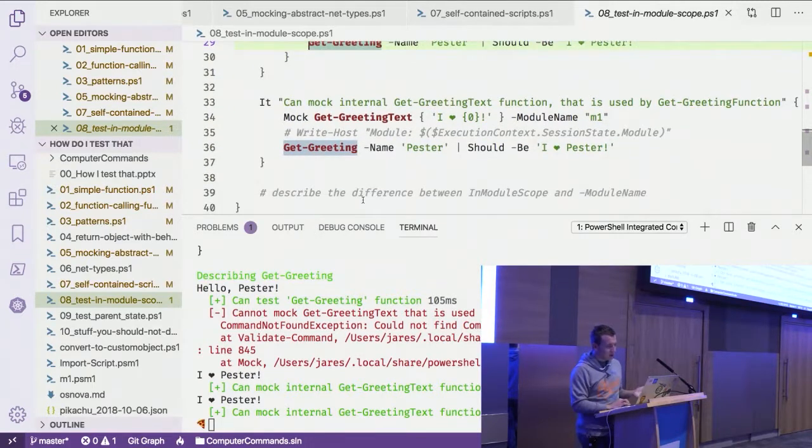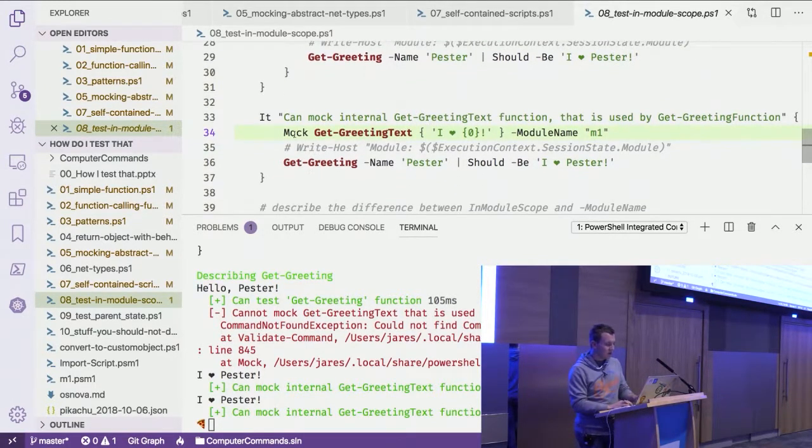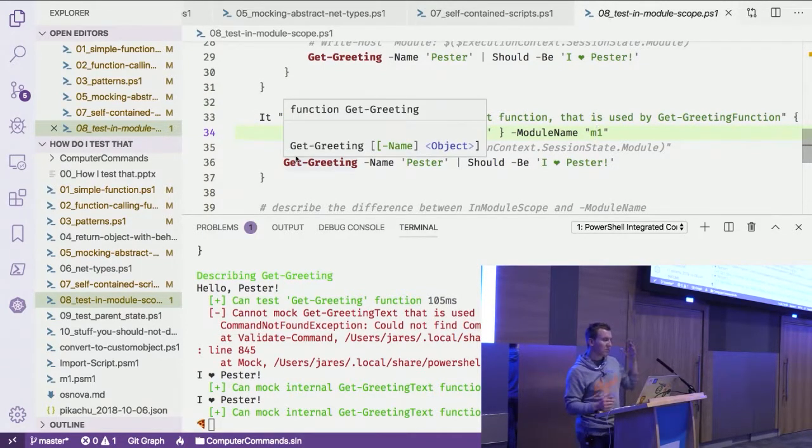So the better way to do this is to have a mock and give it this module name M1, which will inject the mock inside of the module, but your code itself will just stay outside of the module. So if I execute this, it would call the getGreetings that is publicly available. It would run in your session state where the script is, not inside of the module.